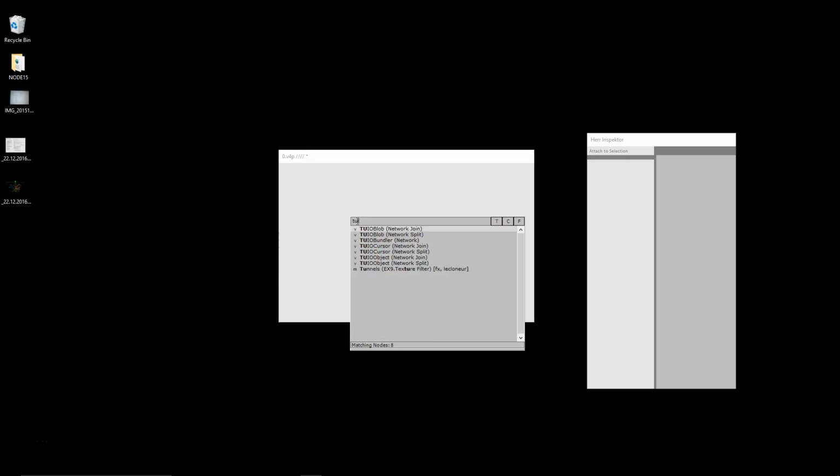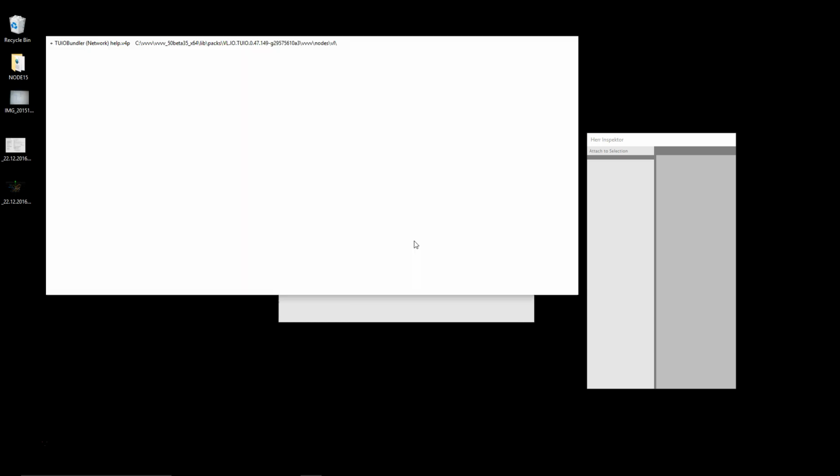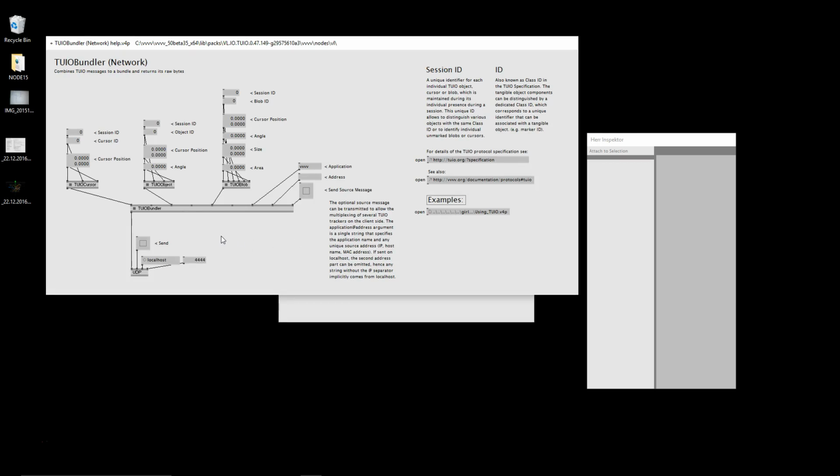What else? TUIO has always been there as an add-on, and it is now coming with VVV directly, a fresh implementation. You have the blob, the cursor, and the object. You can join them, send them via network, and then split them again. In order to send the joined TUIO messages, you use the TUIO bundler. As you can see in the help patch, TUIO bundler takes cursors, objects, and blobs, bundles them together in one TUIO message, and then sends them via UDP.